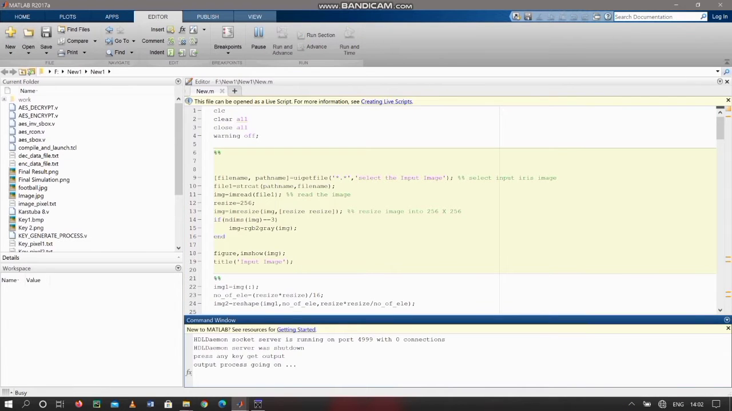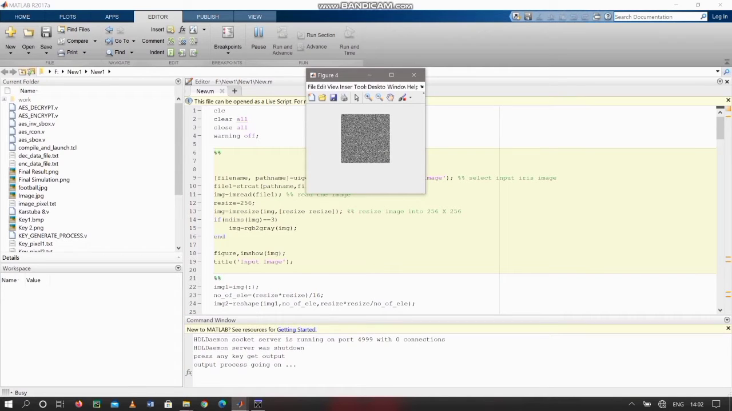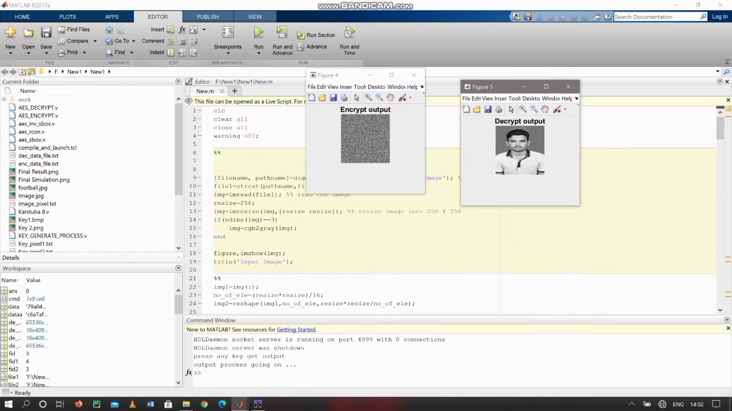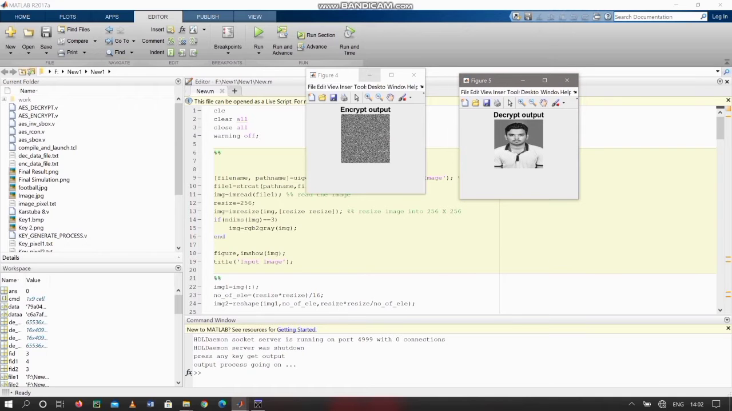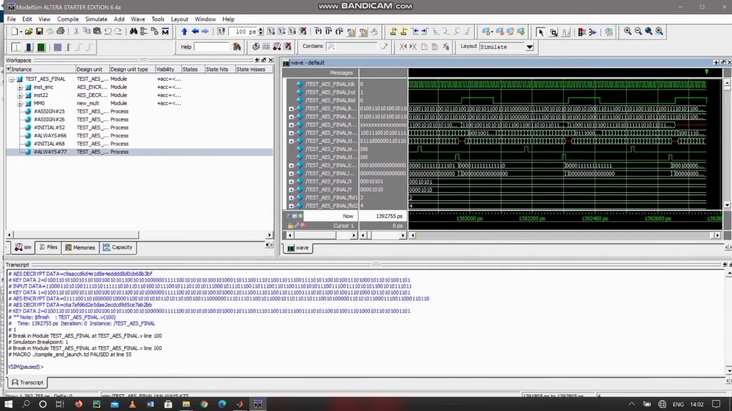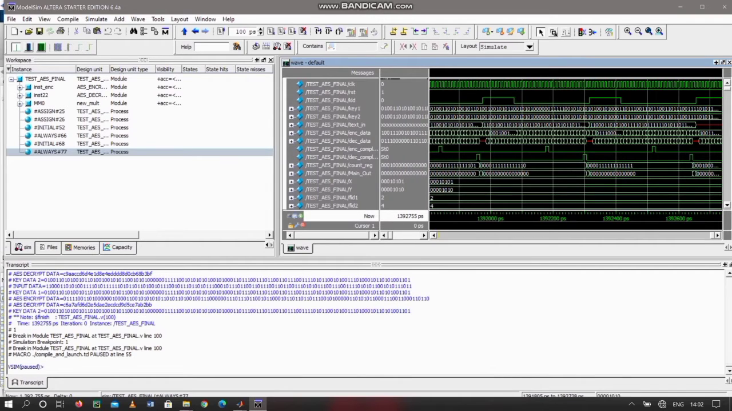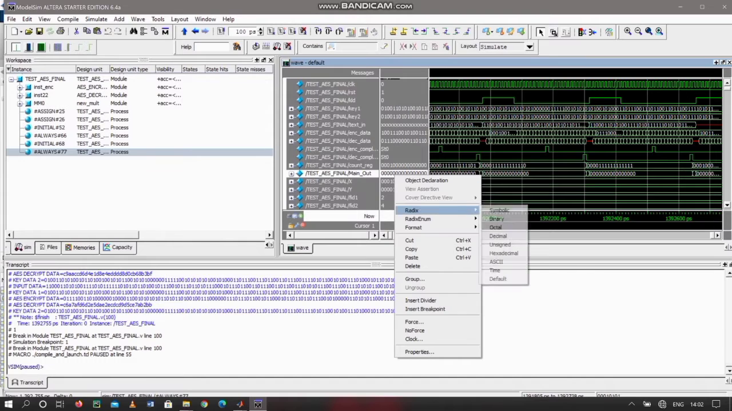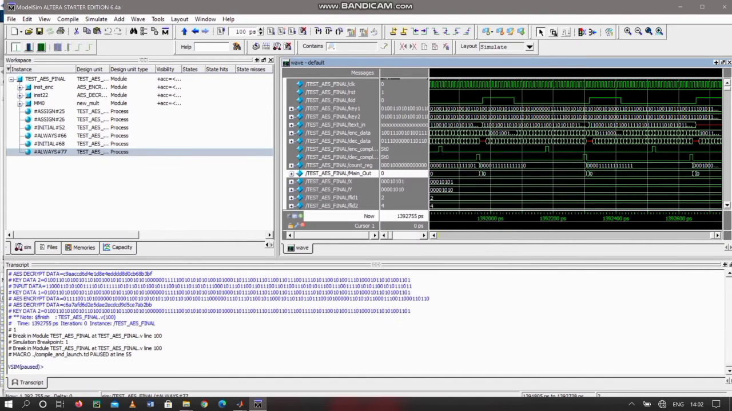Press any key to get an output, and a set of images will be displayed. One is an encrypted output and another is a decrypted output, which is the retrieval of the input image. Once the decryption is completed successfully, the hardware which we are trying to secure should give a correct output.